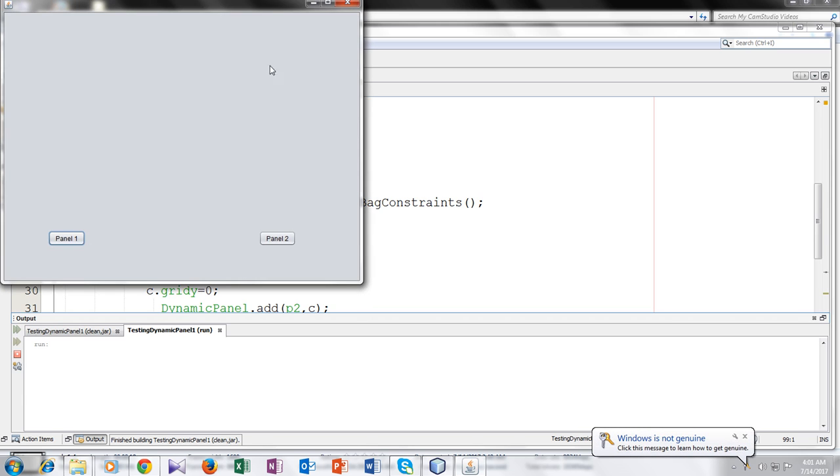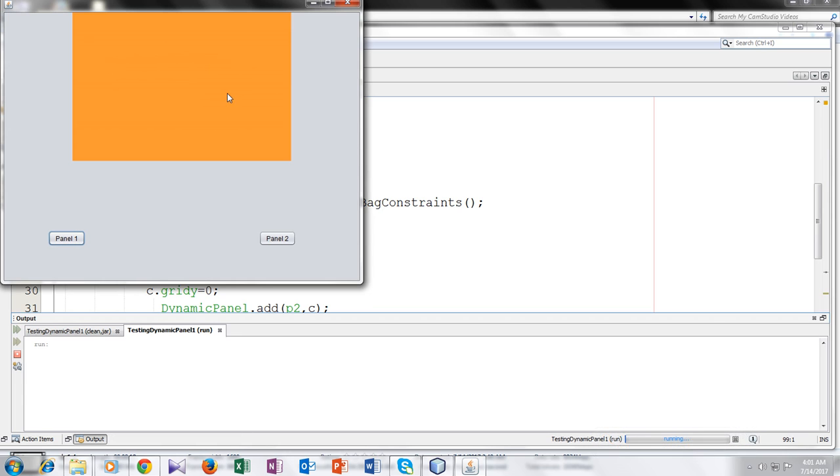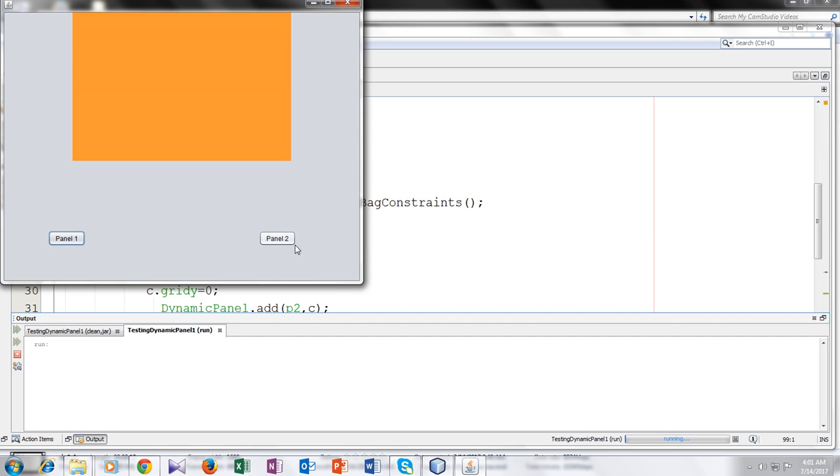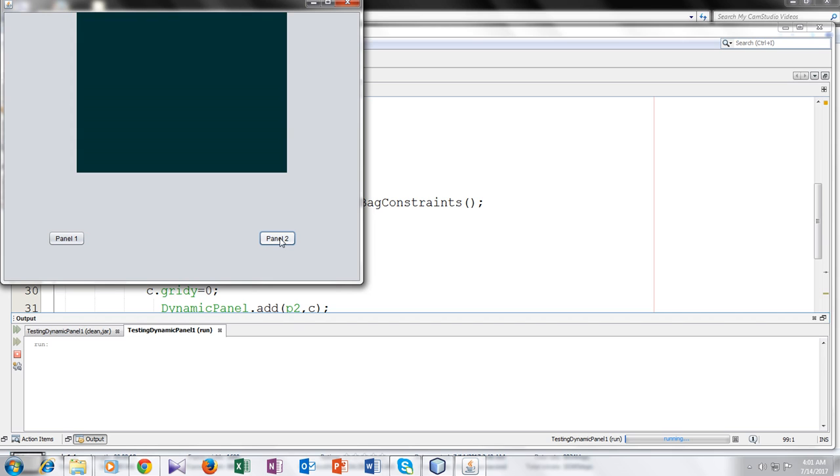Now you can see here a window with two buttons. Now I am going to press button 1, and here you can see panel 1 appeared. Now I will click button 2. Now here you can see panel 2 appeared. So you can see that panel 1 is not affecting panel 2 and panel 2 is not affecting panel 1. So you guys can make more professional apps by using these dynamic panels.